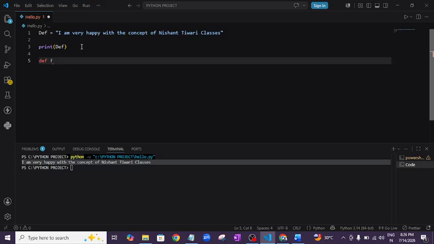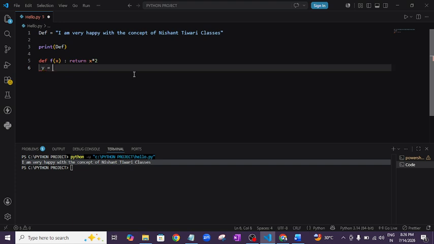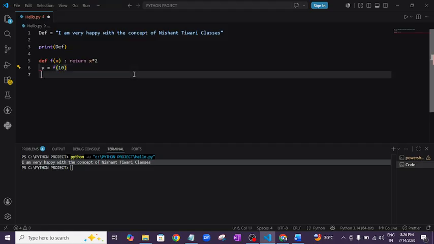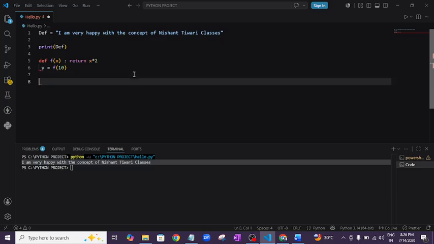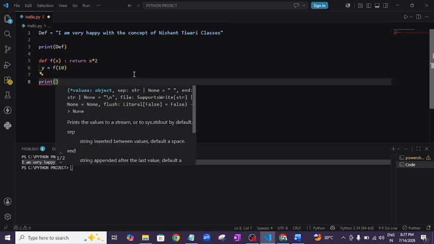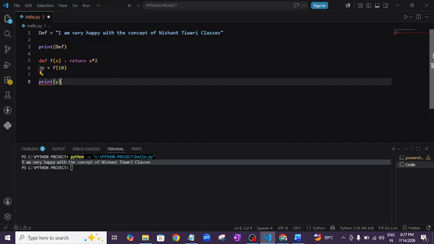def function of x colon return x into 2. Now y equals f of 10, print y. Unaccepted identifier.